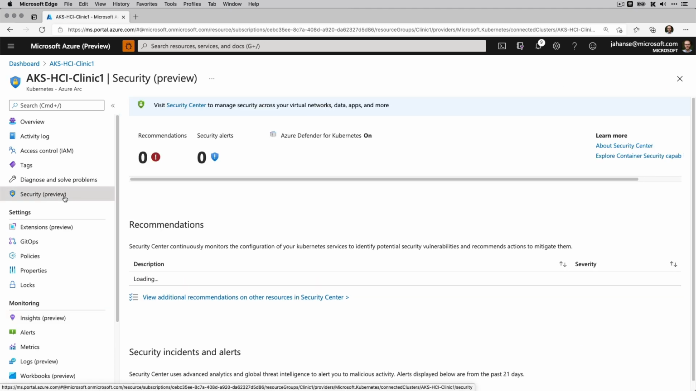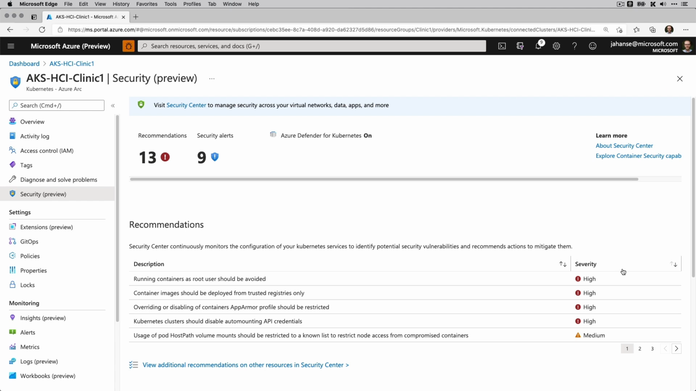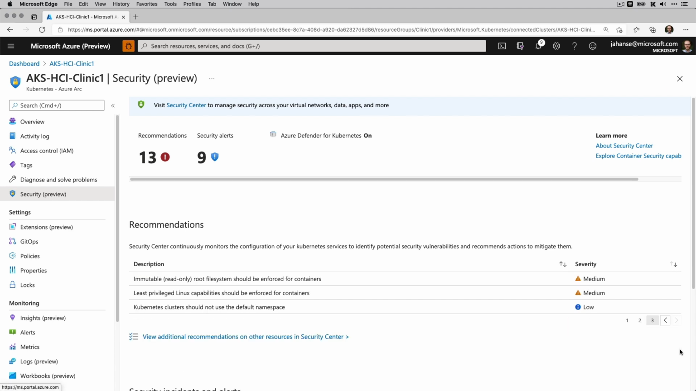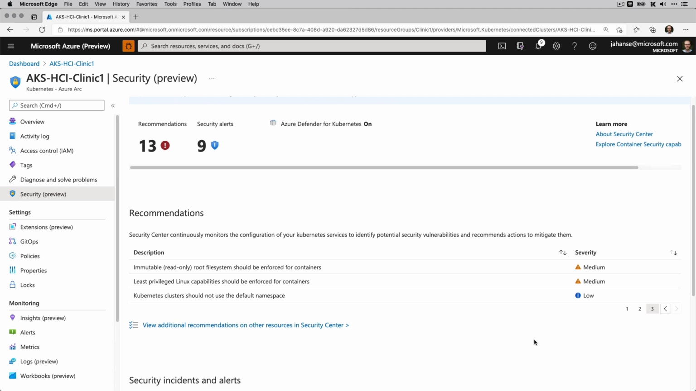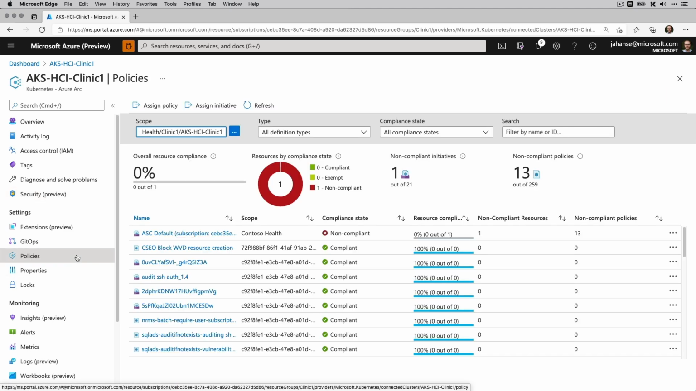Now, if we go to the security tab, this is bringing in the Azure Defender for Kubernetes view. And what Azure Defender for Kubernetes can do is make a set of recommendations for best practices configuration for your cluster. It can also actively monitor and view the security incidents or things that Defender has noticed, like, for example, a new cluster admin role being created. Last but not least, we can go to policy.